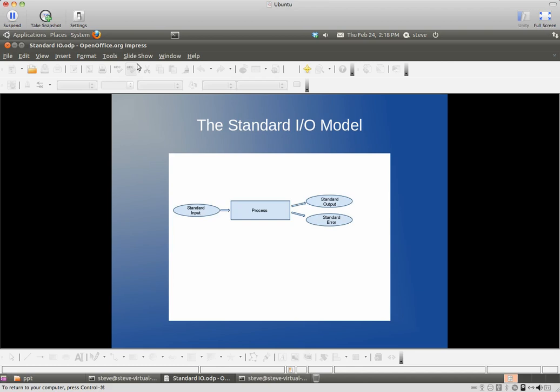The first thing here is this third slide, which has the notion of the standard I/O model. So in my little diagram here, we see that at the center there is a process, and that's any Linux process. You can be executing a command, a program that you have written, a shell script, it doesn't matter. That process, when it runs, has a notion of 3 separate files that it can deal with. By default, if you exist as a Linux process, you have these files associated with you.